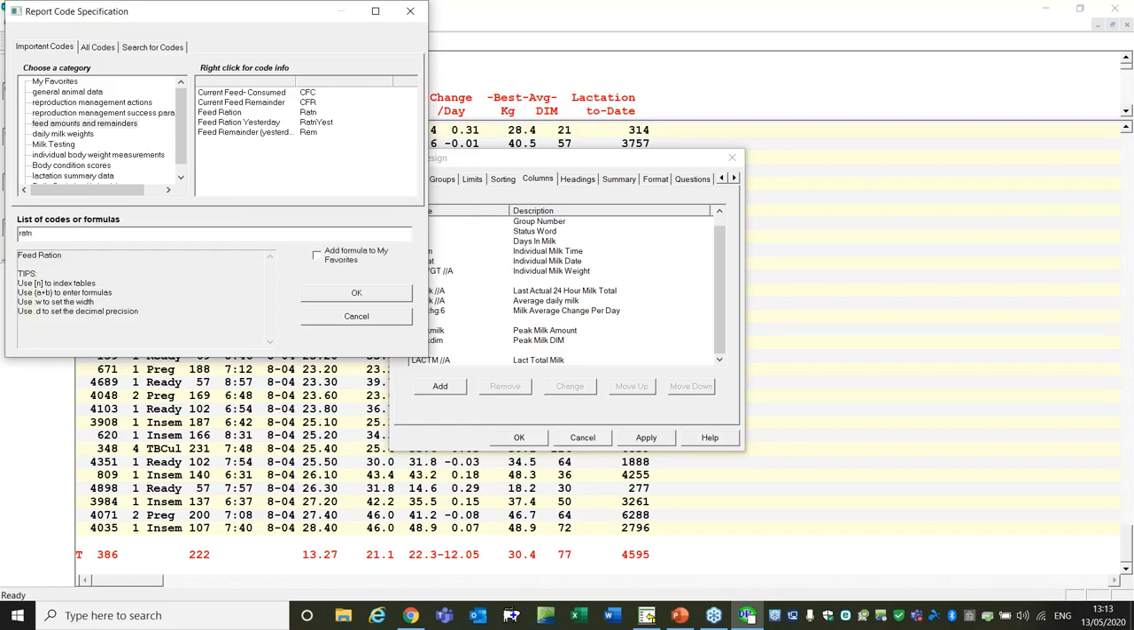And the program is brilliant. It will tell you if you're going wrong. So if I do that, it says, well, unknown code, yellow, doesn't like it. Put the N in. Oh, yeah, I see what you need. You want feed ration. So it really helps you along every step of the way.